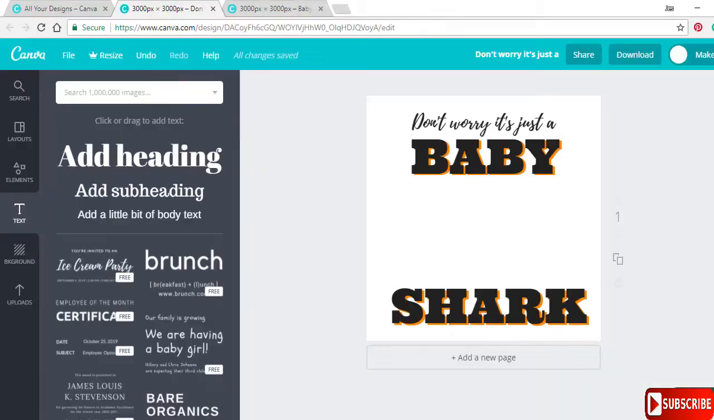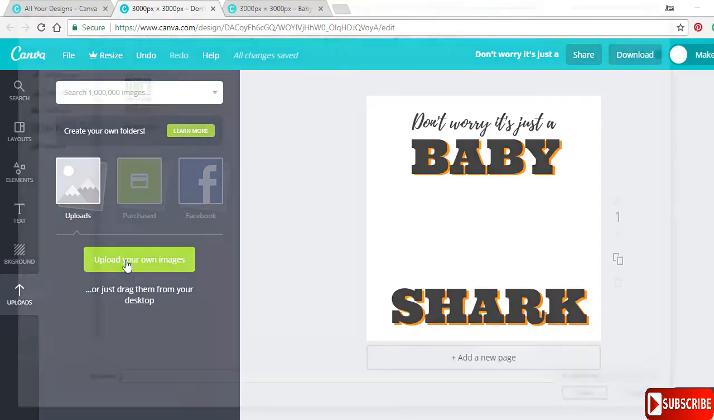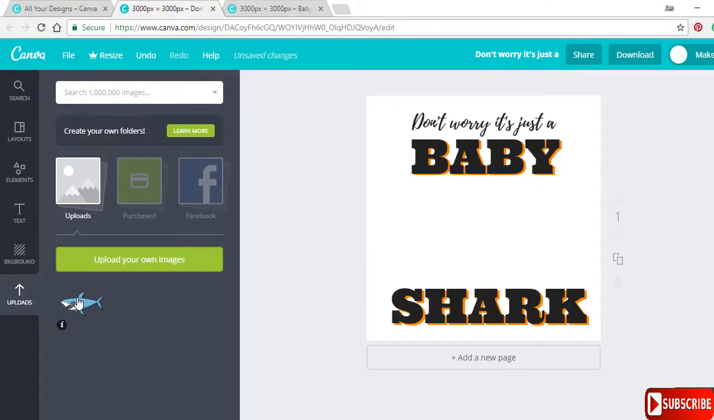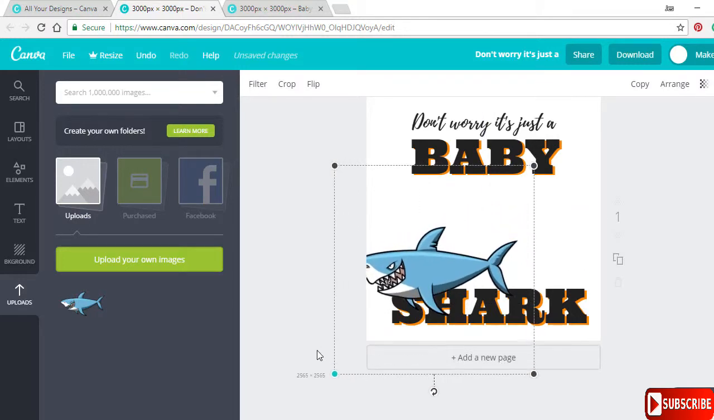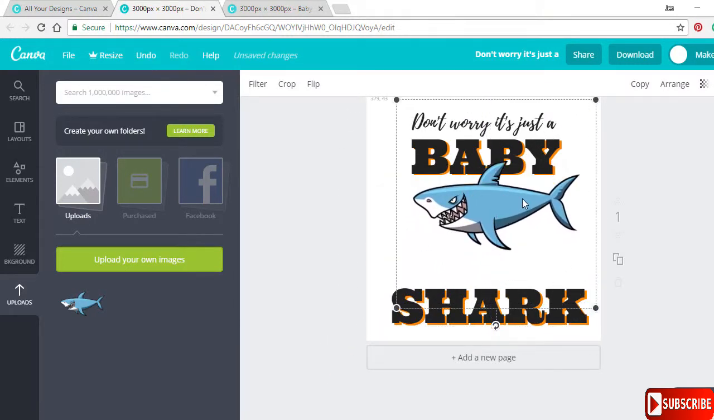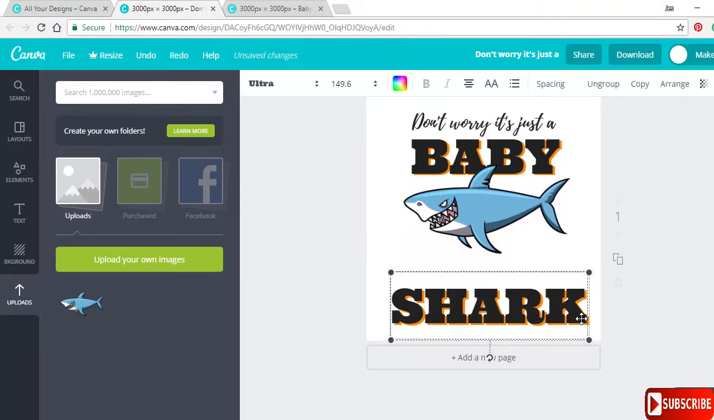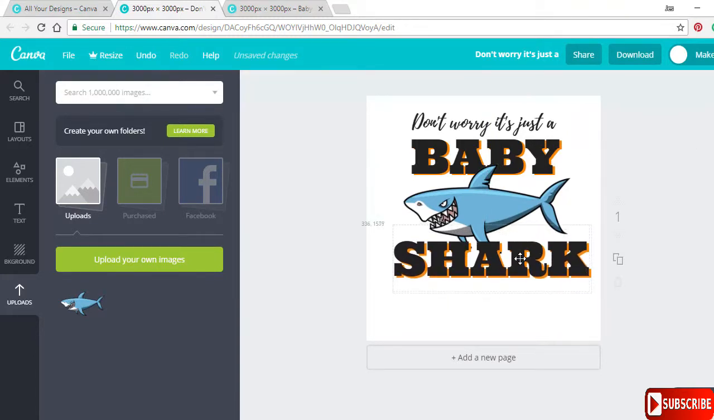Let's go back to our design, our canvas. Click on uploads. Click on upload your own images. Click on this one, and right there, this is our shark. So click on that and it will automatically be right here. So let's scale it up. Should be something big. And right there, seems fine with me. So I'm gonna select this. Alright, I think this is fine with me.